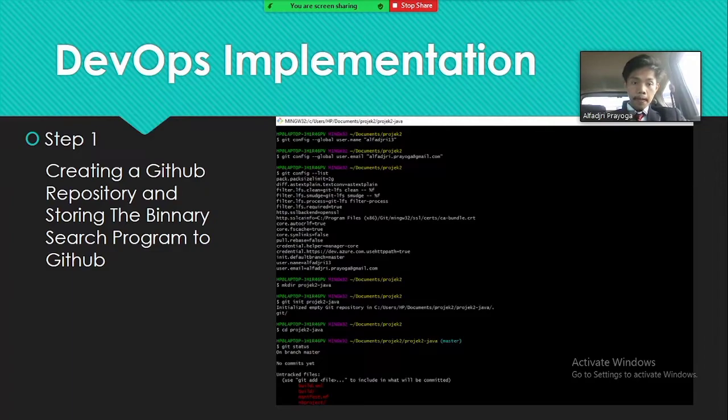Step 1. Creating a GitHub repository and storing the binary search program to GitHub. Create a new repository on GitHub under the name. The URL repository will be obtained. Step 2. Run command with git bash. Open the git bash. Run the following command: git config global username and git config global user email. The above command is the configuration of the username and email.